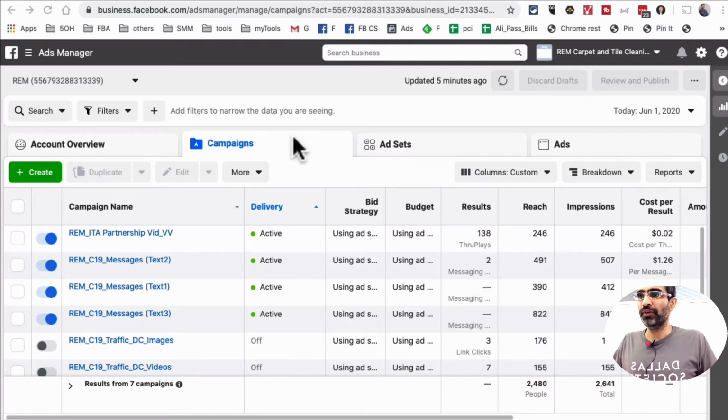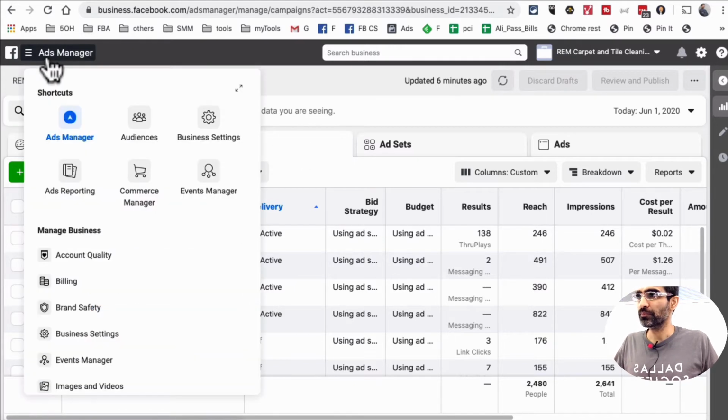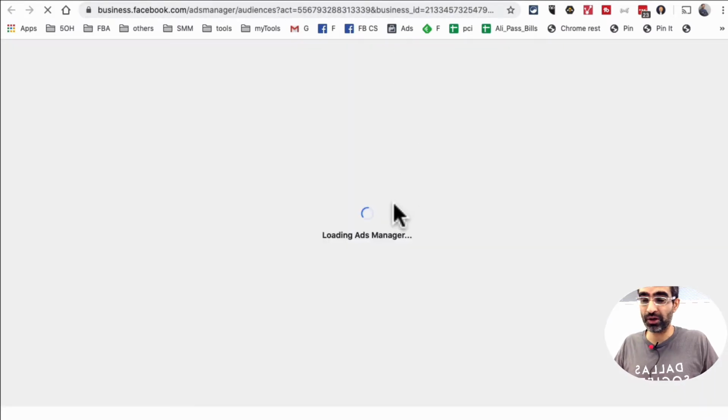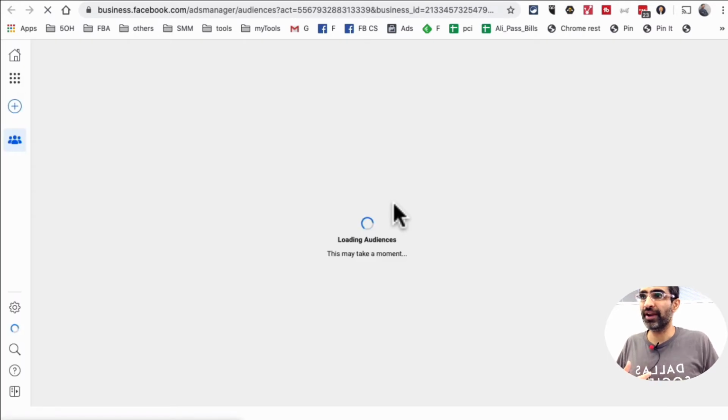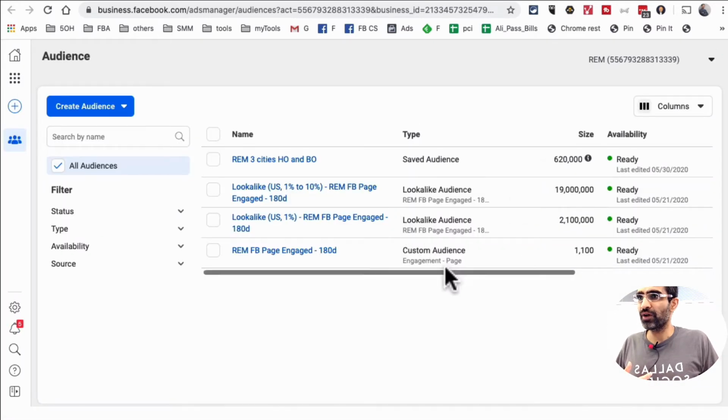So when you're logged into your Facebook Ads Manager, you want to go to these three bars on the top. And now we are going to go to the section called Audiences right here. This is where you would go to create all of your custom audiences and lookalike audiences for this account that you are logged in. And here we go. And now when you're logged in, as you can see, we have some custom audiences built, and also some lookalike audiences built, and we have a saved audience, which is just we build from the ad set.